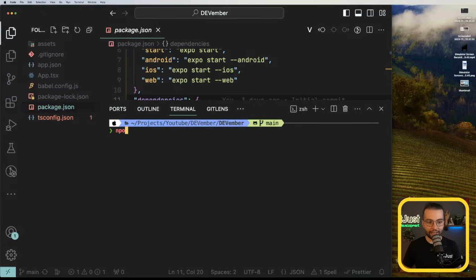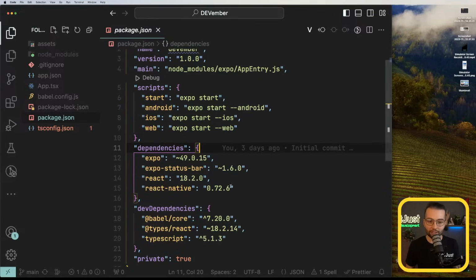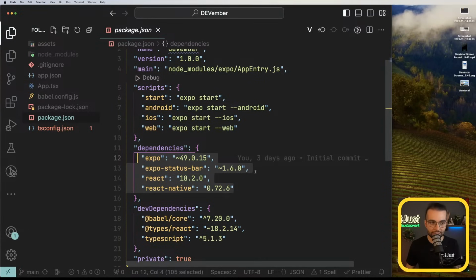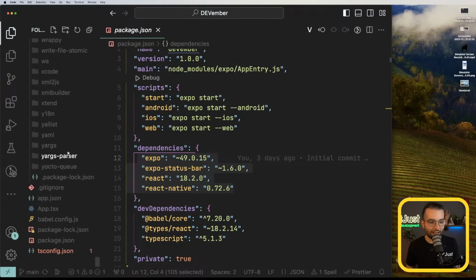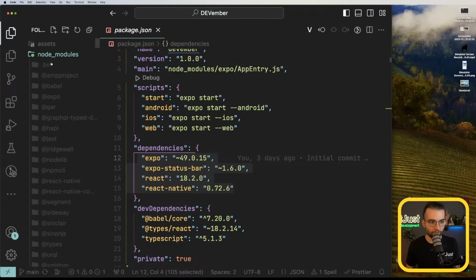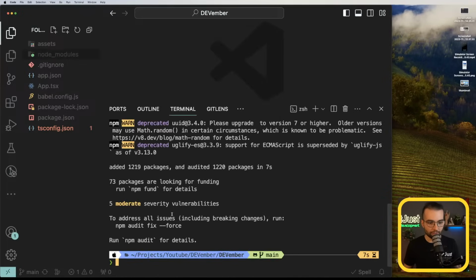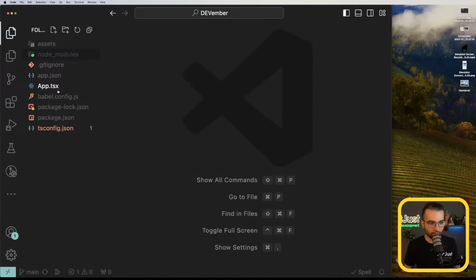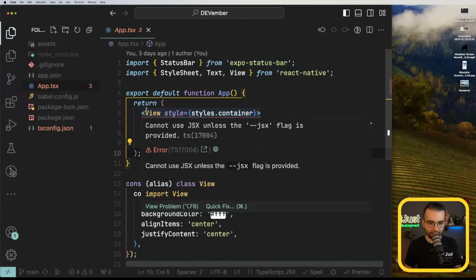Now, if you do npm install, npm will look in the package.json and will go ahead and download all the dependencies that we need. It will store them in node_modules. So now we have everything that our project depends on. After this is finished, we can open back up the .tsx. Everything is looking fine here.